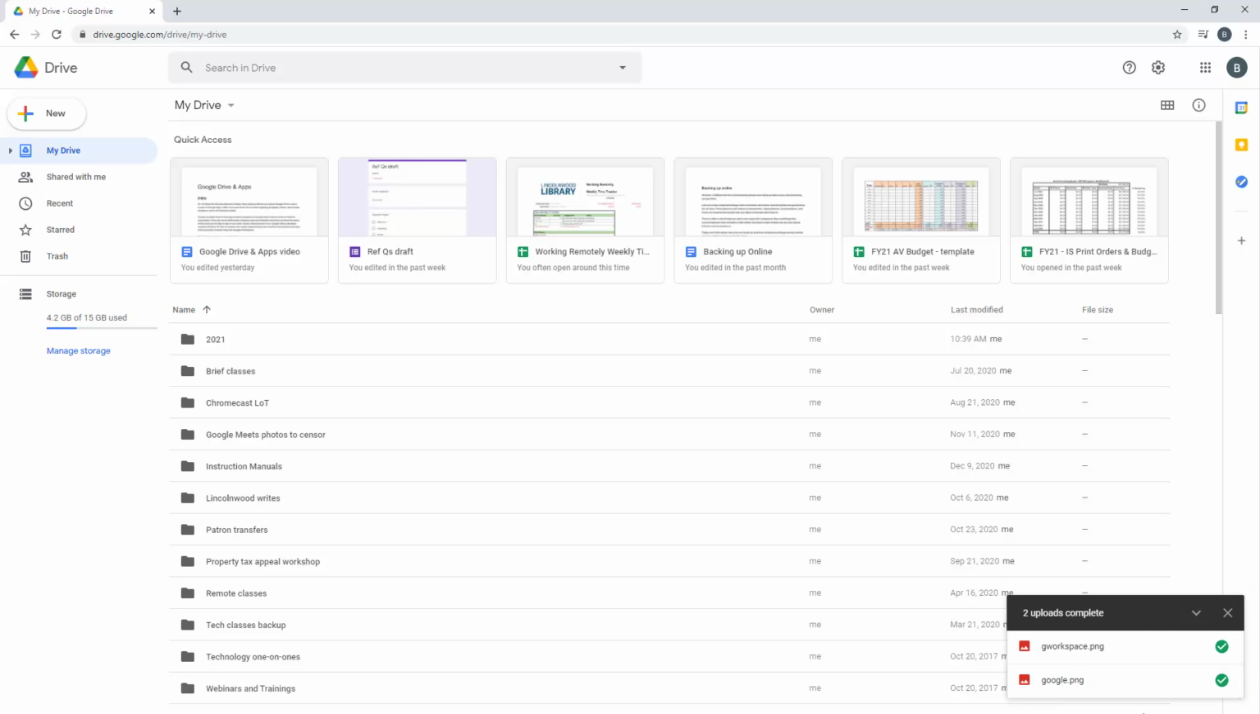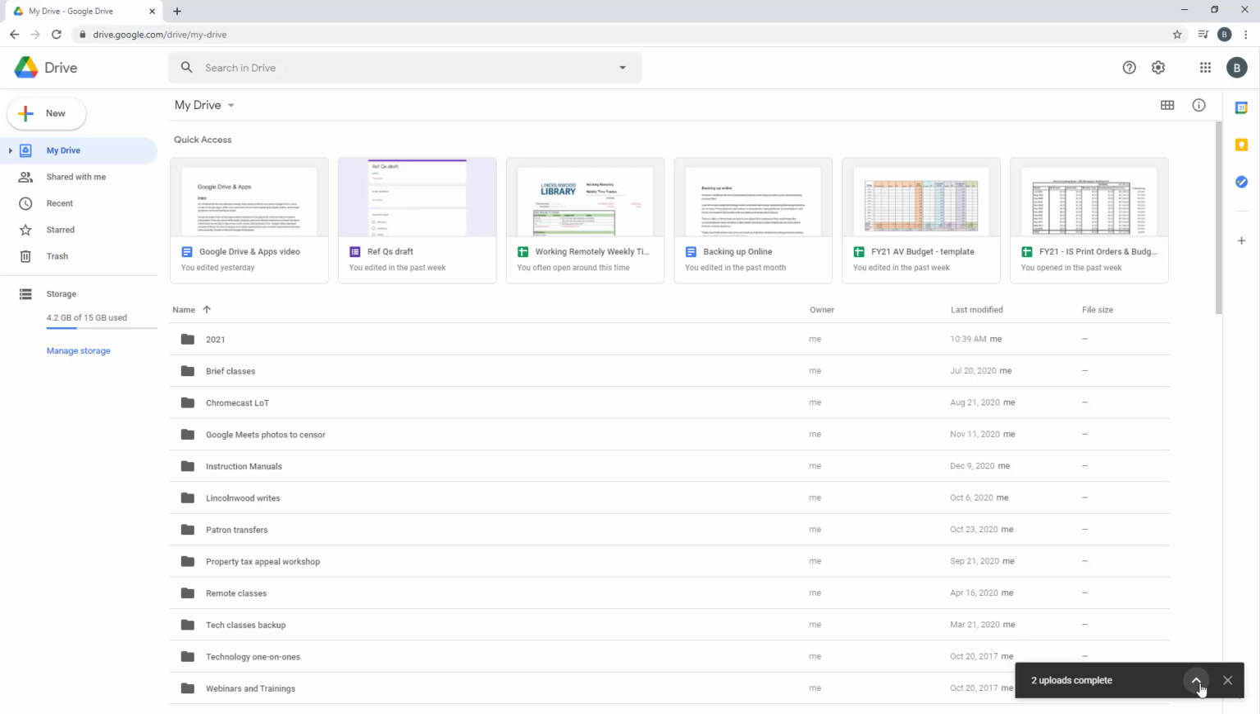Your Uploads panel will stay there until you either hide it with the down arrow or remove it. So this is your hub. It's very simple. Google Drive competes with products like Dropbox, Microsoft OneDrive, Amazon Drive, and Apple iCloud.